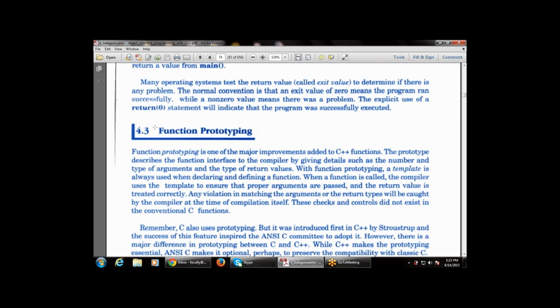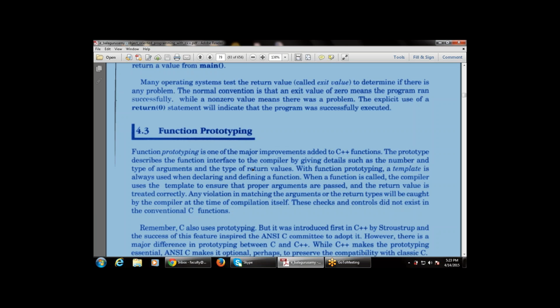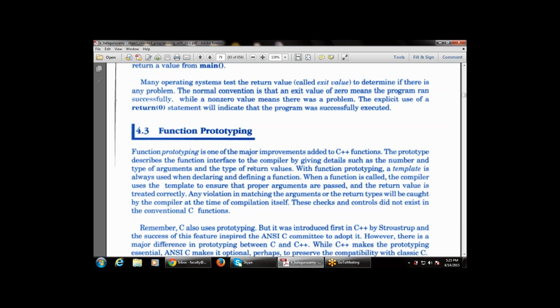Then next is function prototype. Now what is a function prototype? In simple terms, function prototype means defining the type as well as the number of arguments. In the parenthesis we define the int, the float, that is the type as well as the number of arguments, and that is known as the function prototype. For example, int a, int b, two variables of int type, that is a prototype.